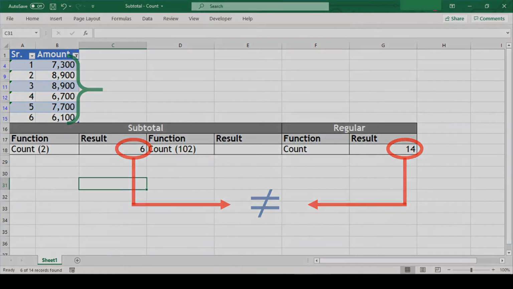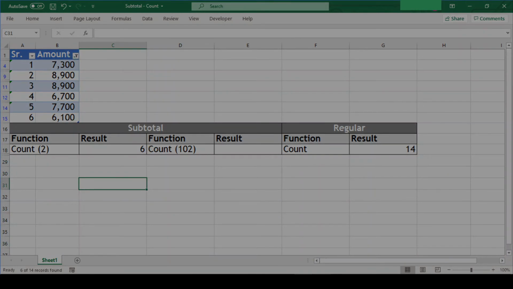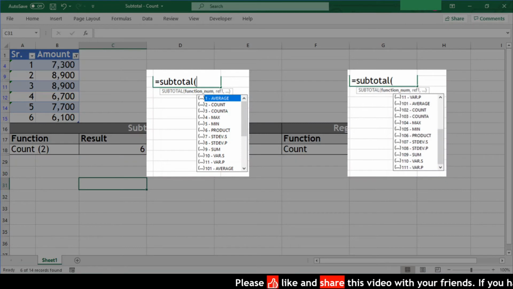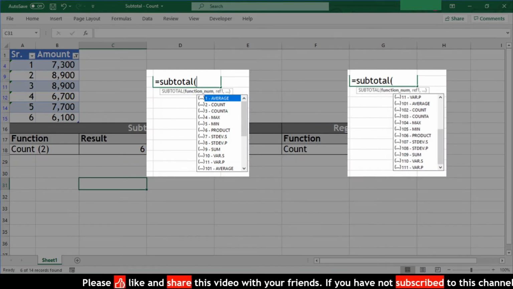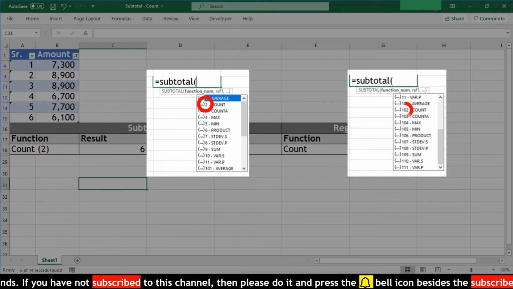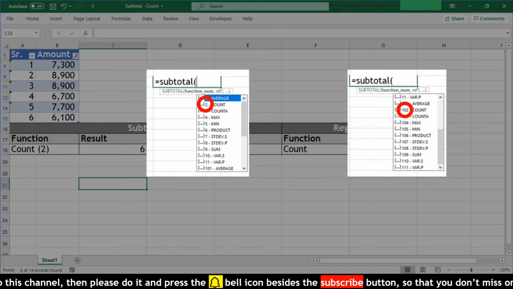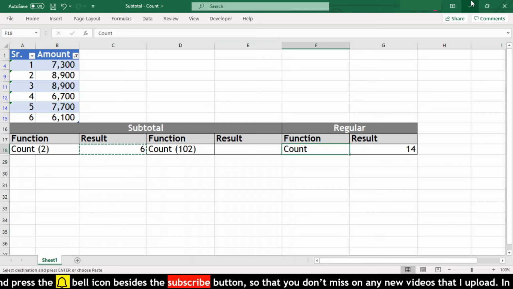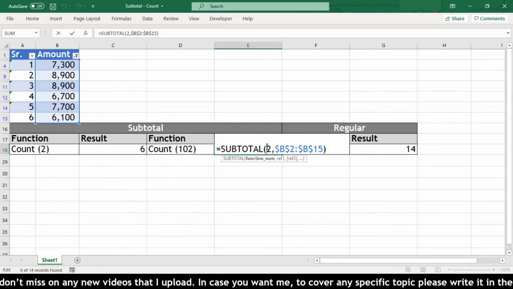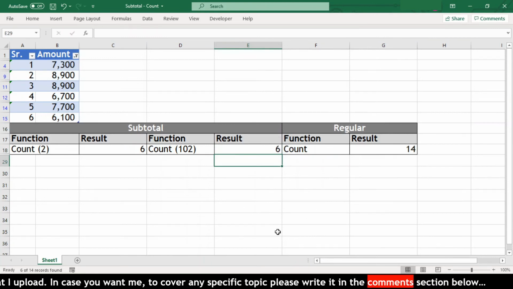In the subtotal function itself there are two count functions, one with code 2 and another with code 102. We have already seen the count function with code 2. Now let us see how this function is different from the other. Let us first use this function on the same range. We will just copy paste our formula and change the code from 2 to 102. And our result is same.